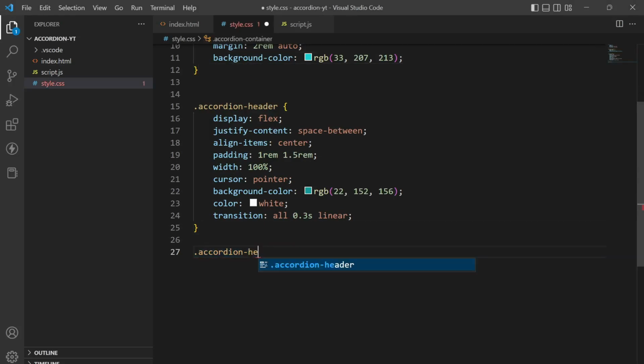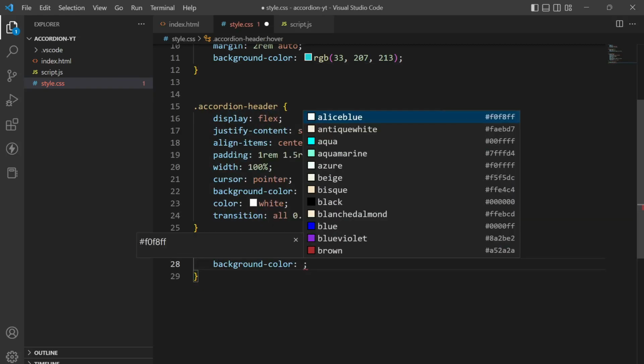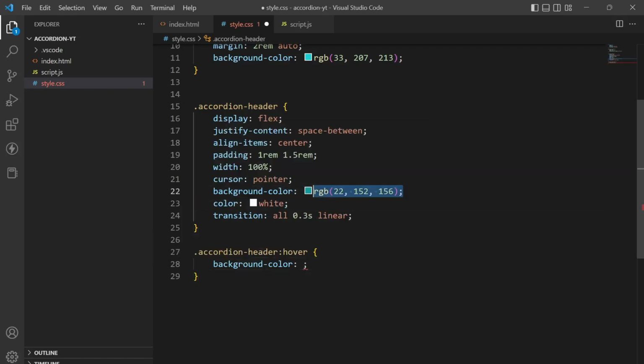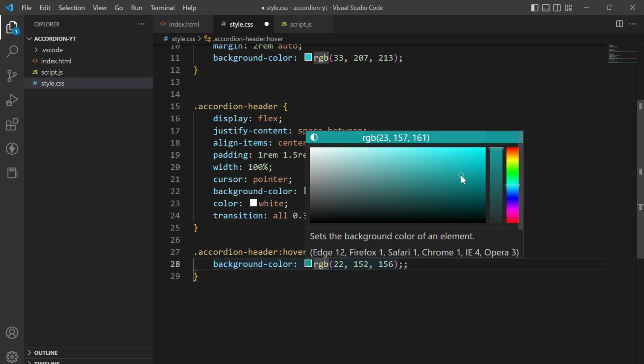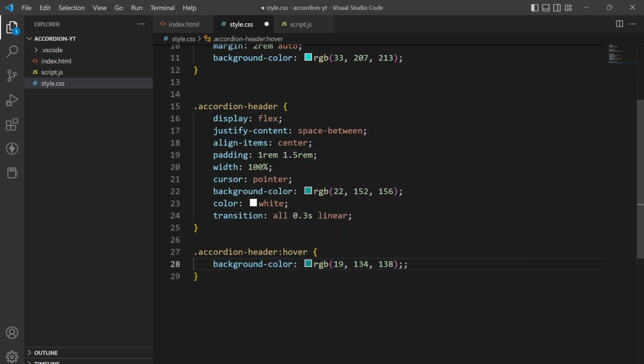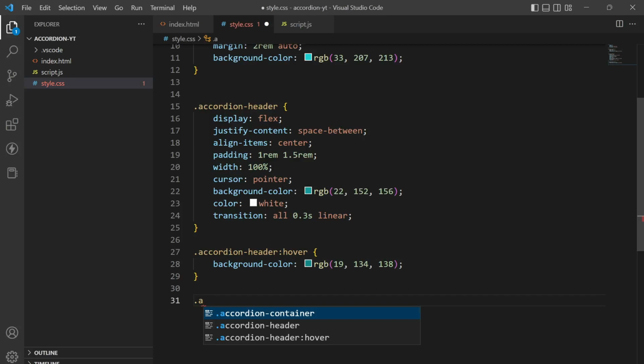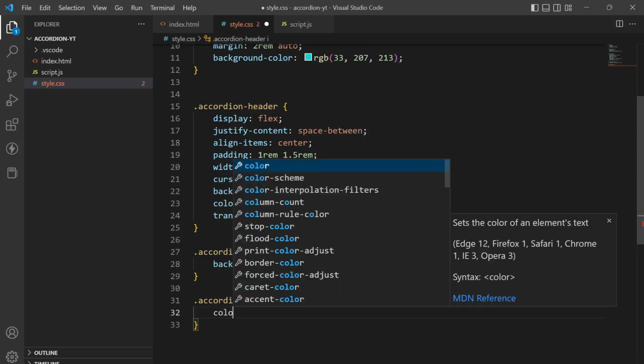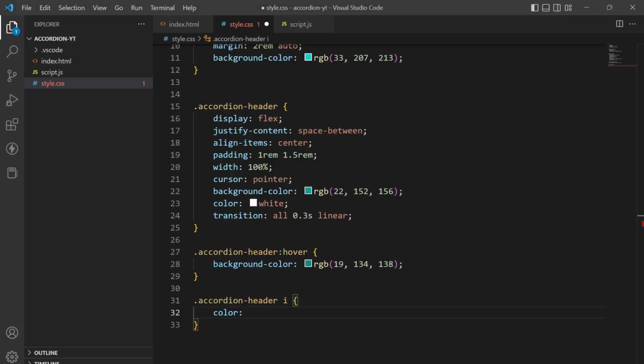Next up will be the accordion header hover state. It will have a background color of, I'll copy the same RGB over here and give it a slightly darker color. Next, we'll be styling the icons, the up arrow and down arrow icons. Accordion header i, I'll give it a color. It already has a white color, which I've already given above, so I don't think we need it.